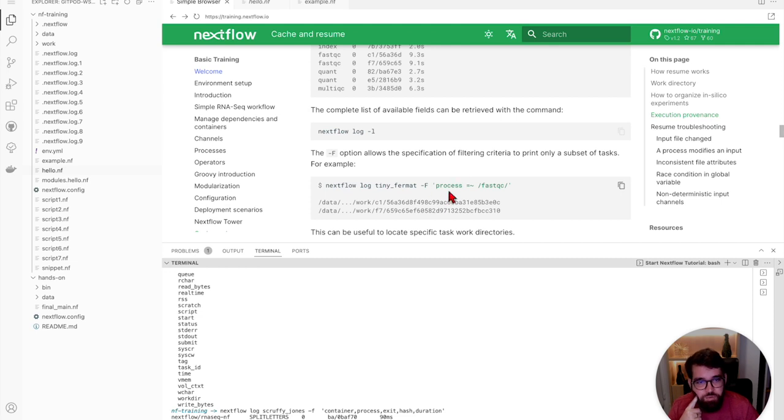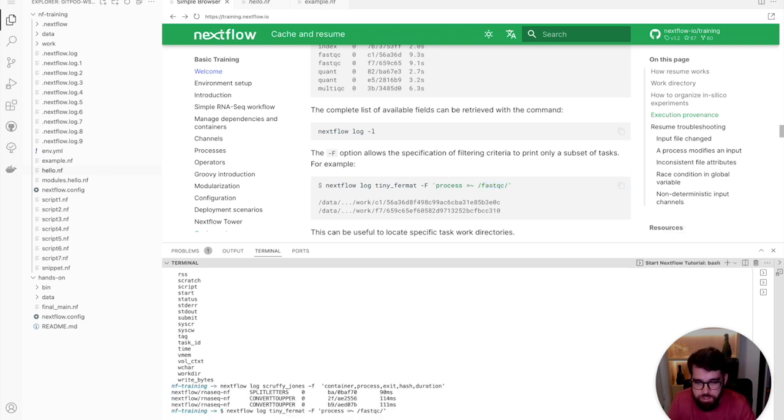You can also specify a filtering criteria here. I want to see all the task folders of the run tiny format, but only of those where the process was FASTQC. If we type this here with Scruffy Jones, there will be nothing because I think we didn't have any process with FASTQC for this run name. So it's Scruffy Jones. Was a U missing here? Oops. So nothing, right?